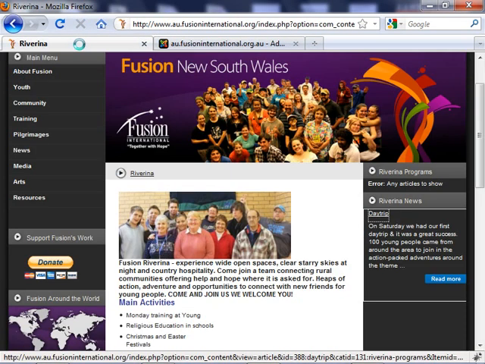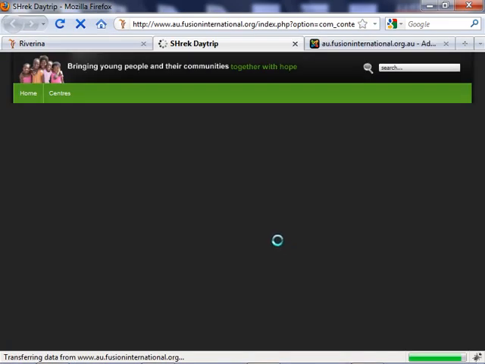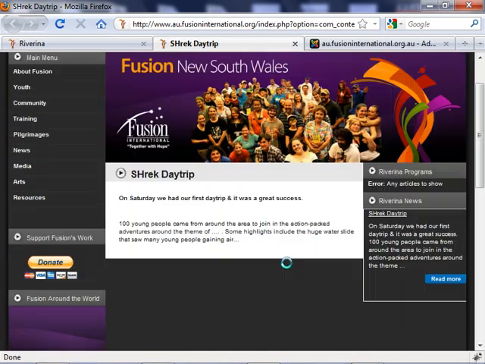If we go over to the website, we'll see here that for the Riverina, if we refresh, we'll see over here on the right hand side there's a little news module that we've made, and the article we just created called Shrek Day Trip, and the text we edited. Click that, we'll be presented with the news article you just made.